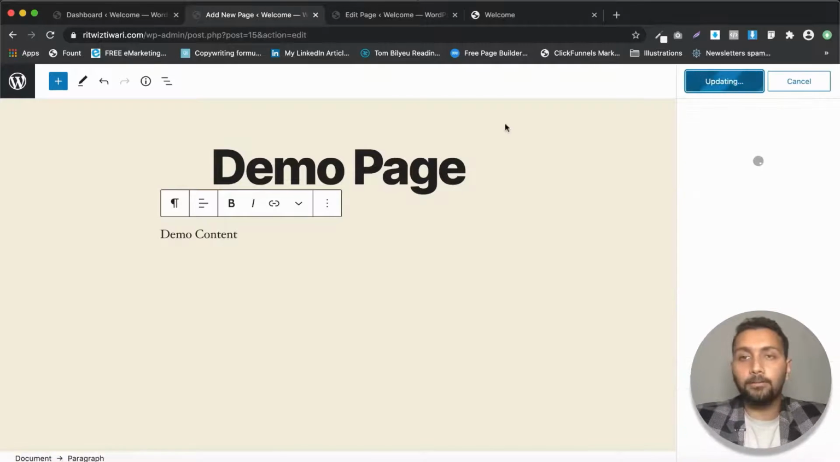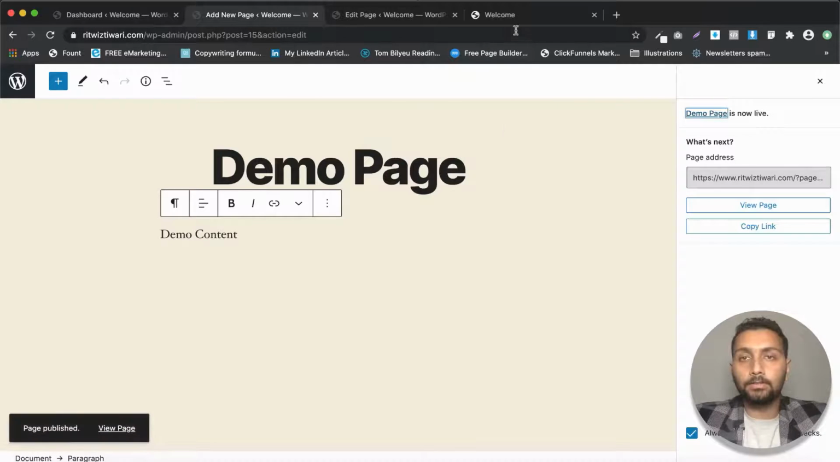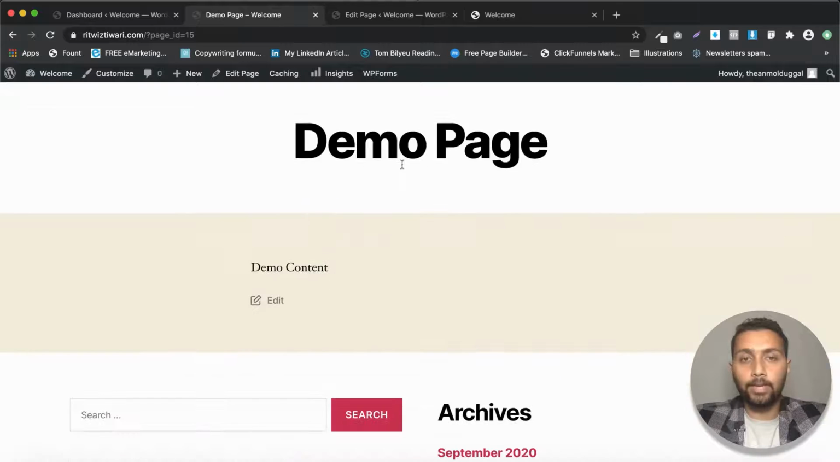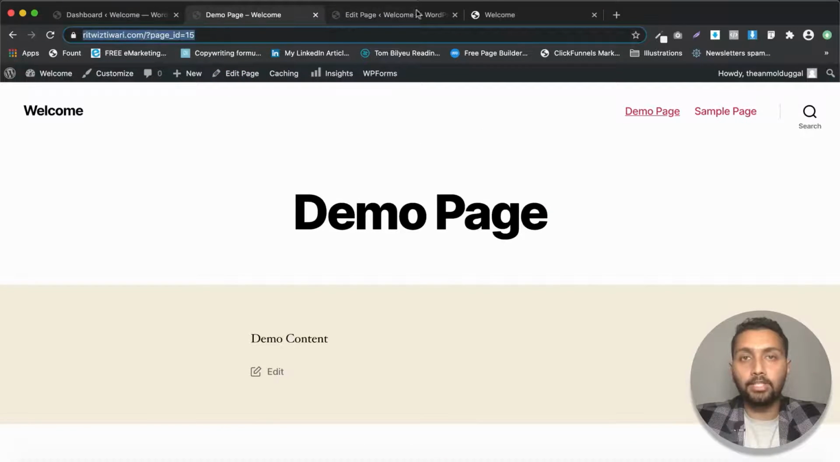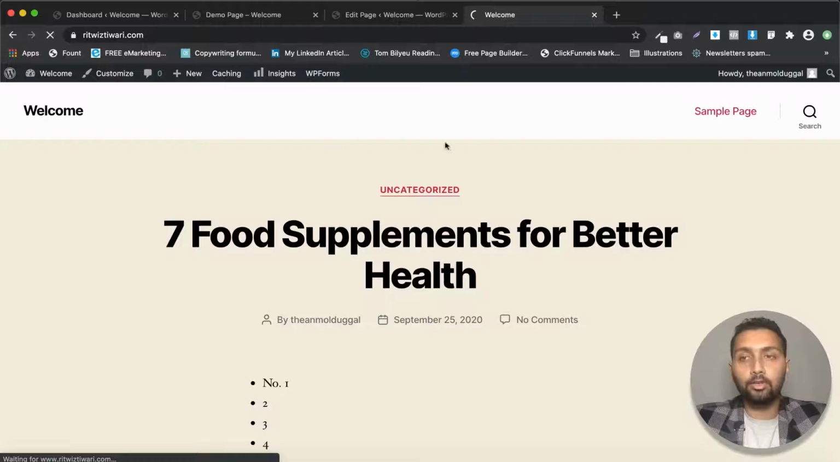Let's just publish it. So now the page has been published. Let me show you that. See, demo page and demo content, and this is the link to the page. But if I just go to the home page, this page is not going to be visible anywhere until and unless there is one more option selected, which I'm going to talk about. So see here, the demo page has been added here automatically.